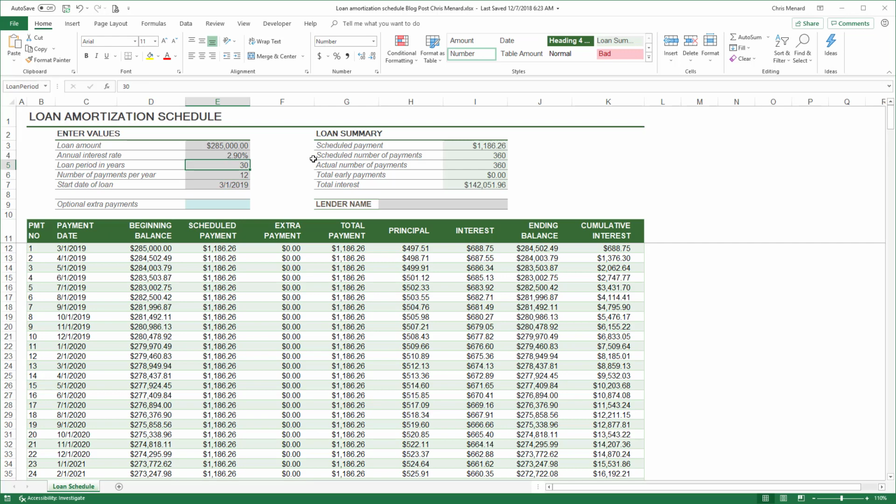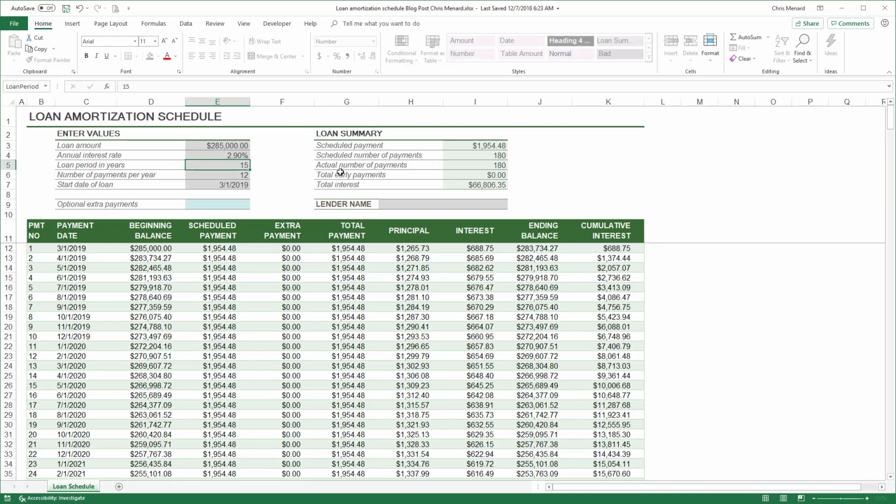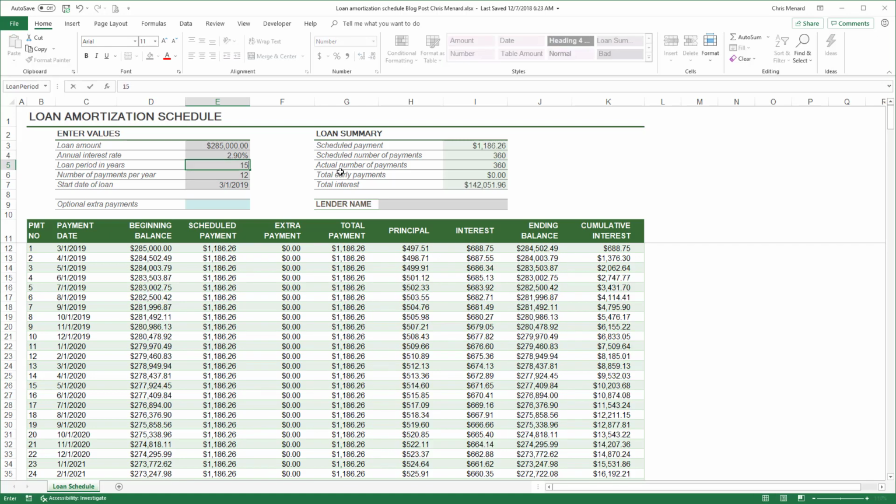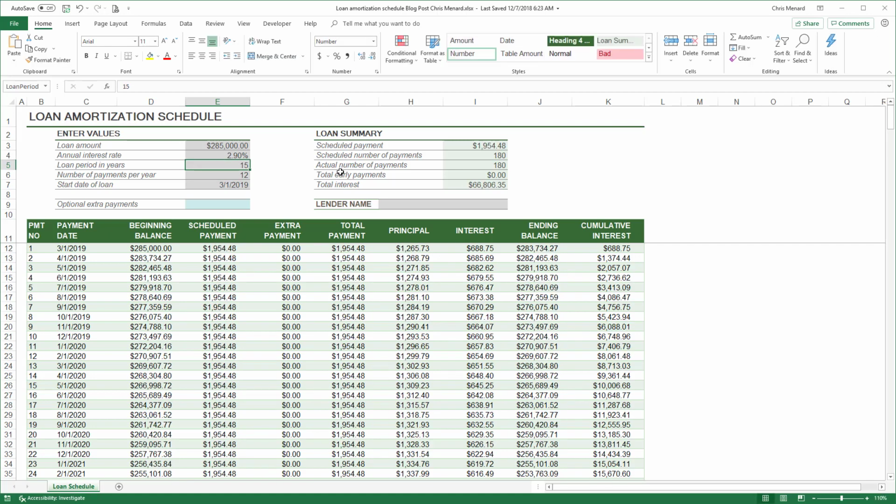Watch this. I'm going to change the 30 years to 15. So I know my scheduled payment is definitely going to go up, but watch how much interest you save. There you go, 30 again, 142, 15, 66. How about that? Anyway, one last thing, let's go back to 30 years.